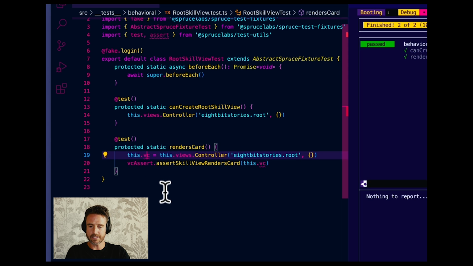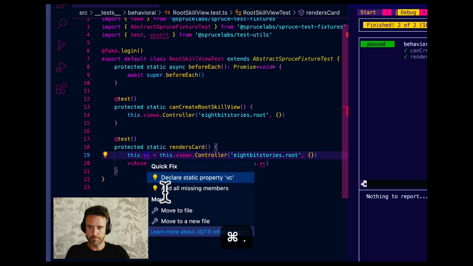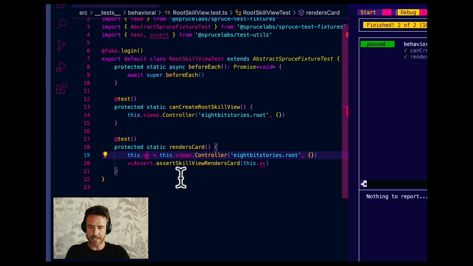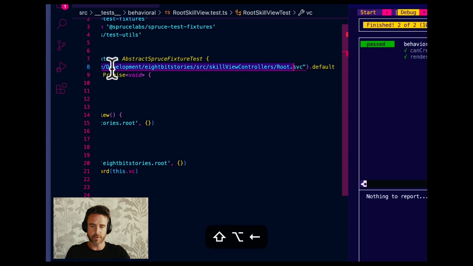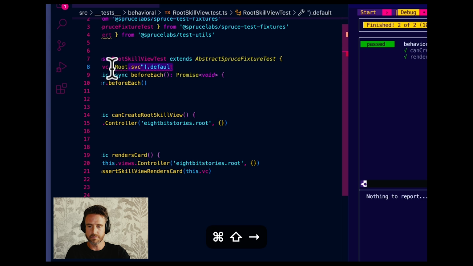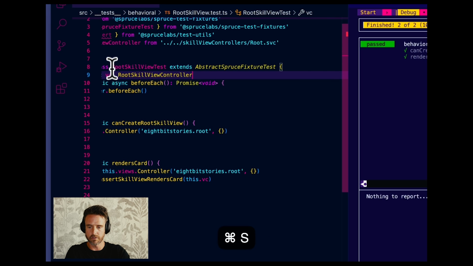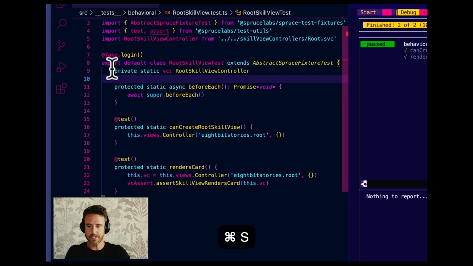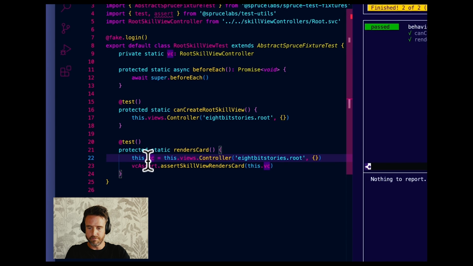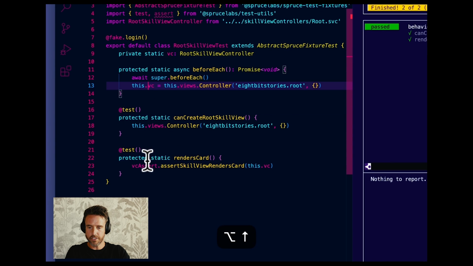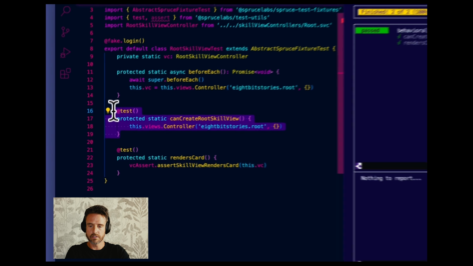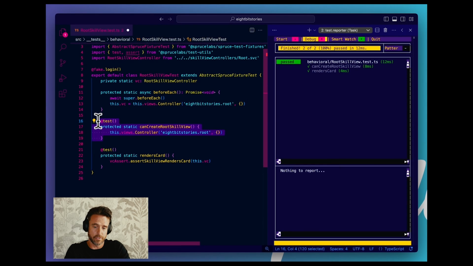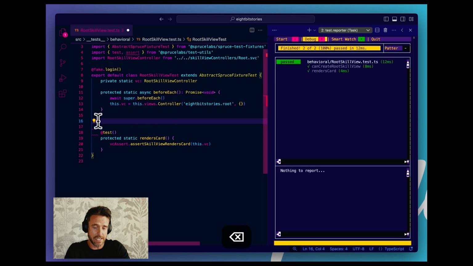Now I'm going to click this.vc. I'm going to hit Command period, declare static property. And let's go private. Now look at this import. That's pretty ugly. I don't care for that. So let's change this to root skill view controller. Enter. Sweet. Now let's move this up to the beforeEach. And let's remove this test because it's going to be constructing a root skill view controller every test. So we'll remove that.